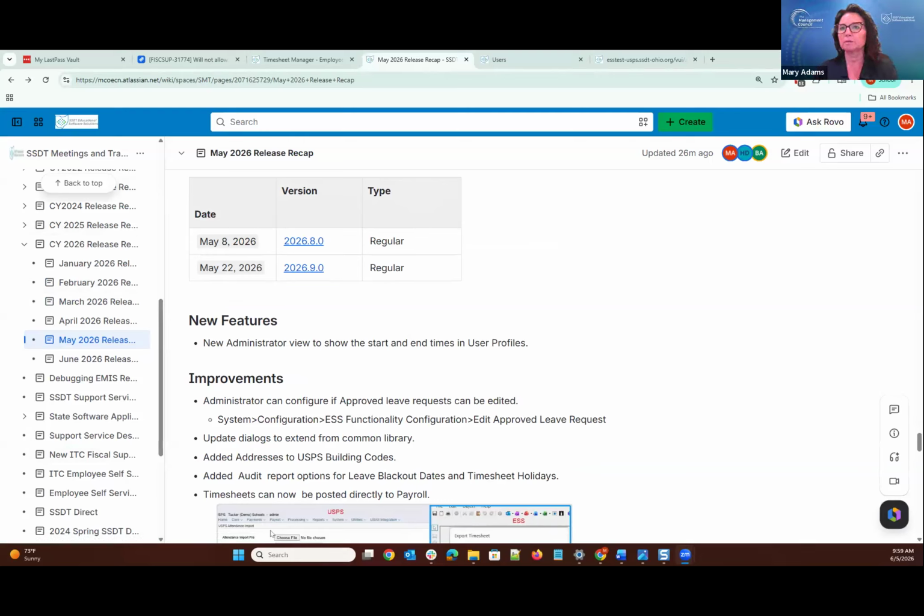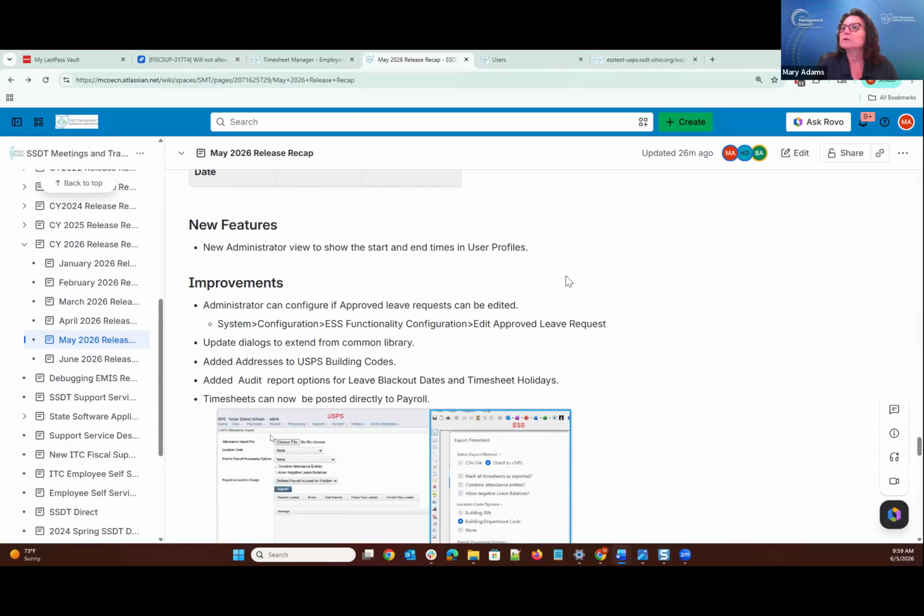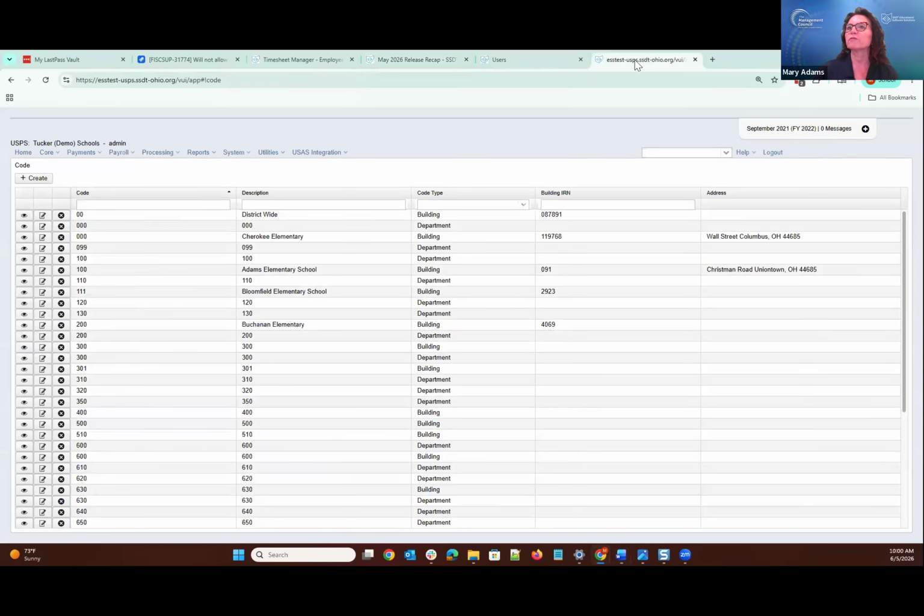So the first thing that we had was two regular releases, one on May 8th and then one on May 22nd. And the first item is a new feature that they added for the administrator view. So I will show you that. It's where they can change the start and end times in the user profile.